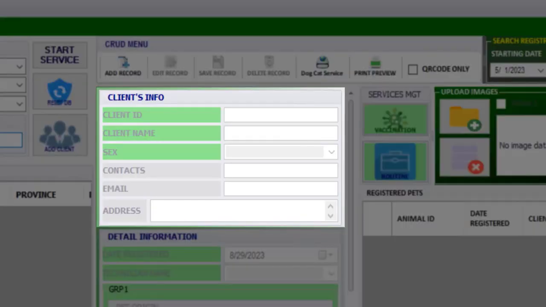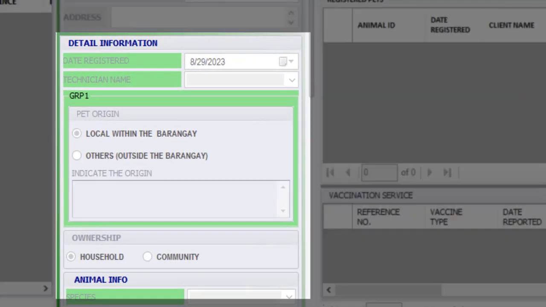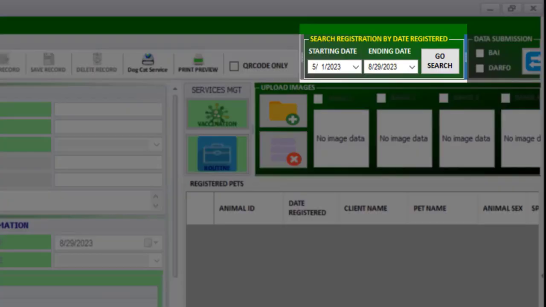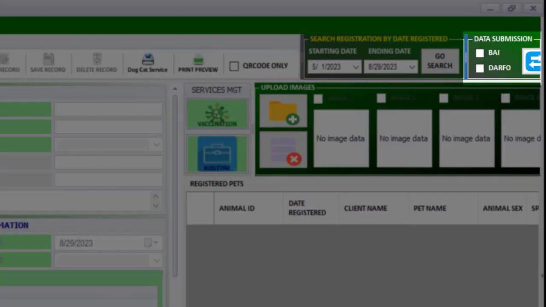Client's Info: the section containing basic information about the client or pet owner. Detailed Information: encompasses data regarding the animal. The section for searching registrations by date allows you to filter data according to your specified date. In the Data Submission section, you'll find a checkbox that lets you specify where you want to submit your data. This checkbox serves as a validation measure.